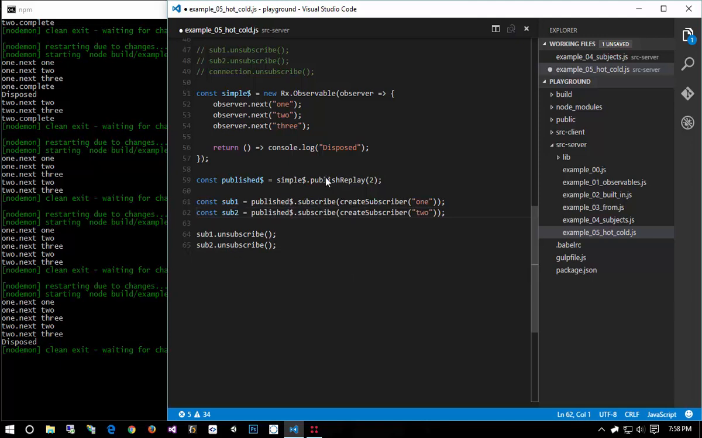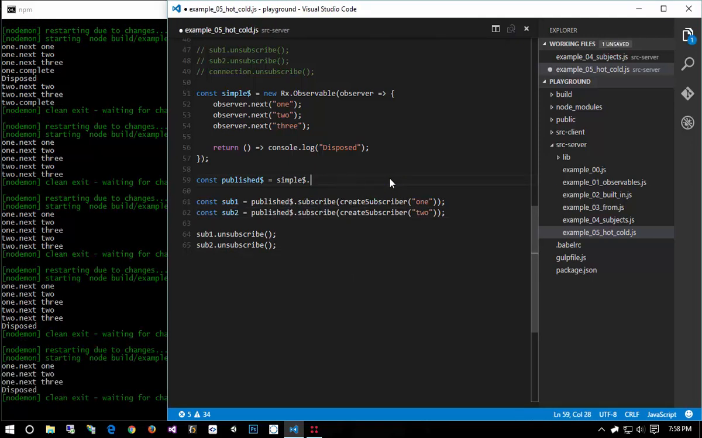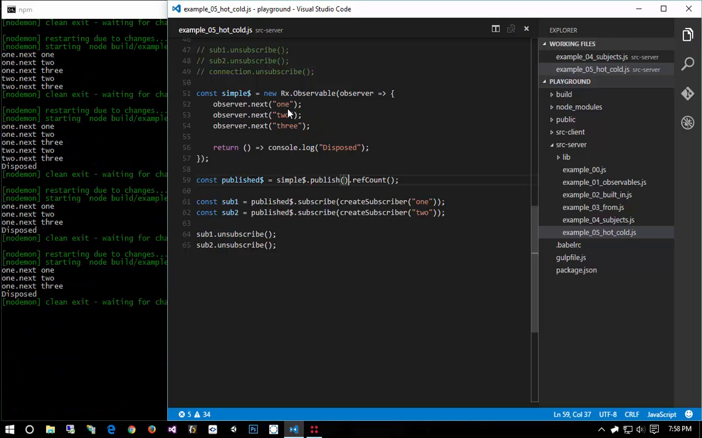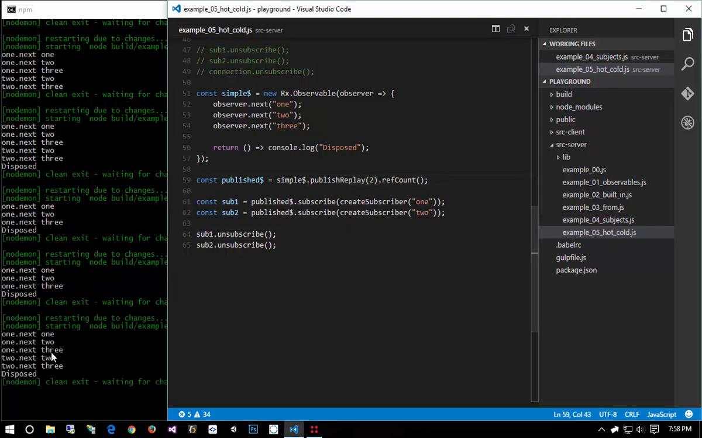Let's, instead of doing that, let's say simple.share. Or sorry, simple.refCount. Or simple.publish.refCount. So check that out. We got 1, 2, 3, and then disposed. But we only got that for the first one. Of course, because I'm not doing a publish replay. So if I do a publish replay on 2, our second one gets the last 2 items as well.